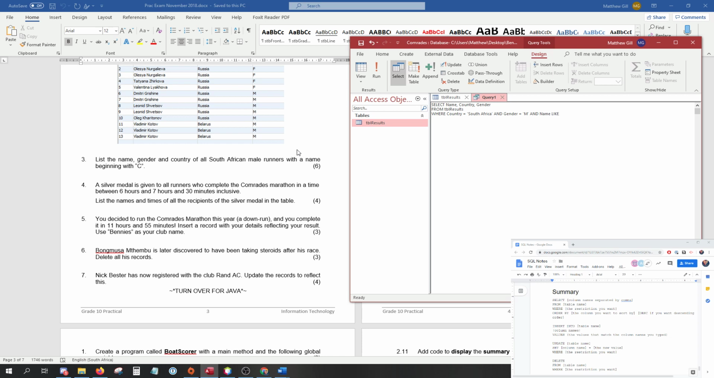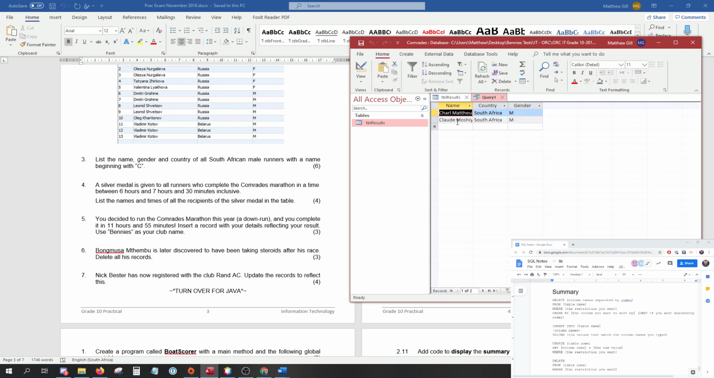And this is where I'm going to use like, because I don't want everyone with the name C. I want everyone with the name starting with C. So like, single quotes, C star, single quotes. So I put a star at the end to show that it's got to be a C to begin with, and then anything afterwards. That's what the star means. If you're using MySQL, you'd use a percentage sign instead of a star. Click run, and there we go. So South African male runners beginning with C.